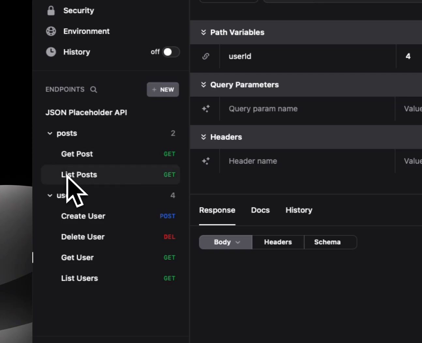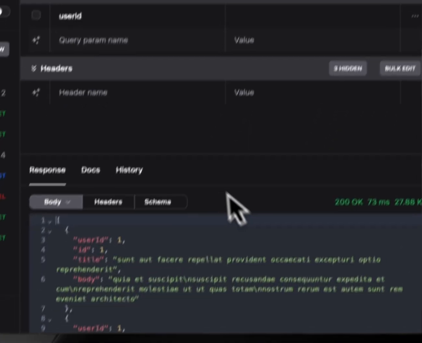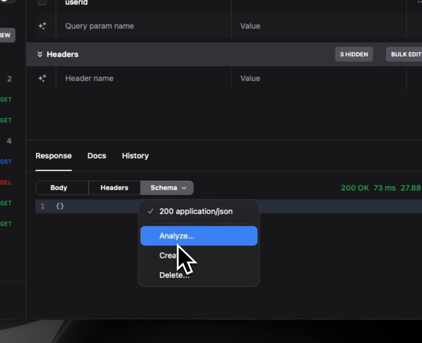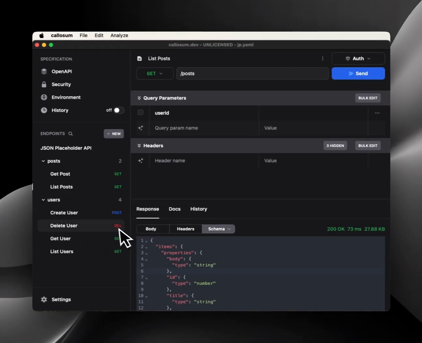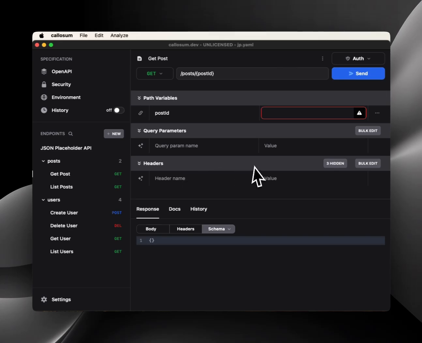So now if we go to our posts, we can basically round out all the rest of this also. So I'll make sure that we have a schema for our list posts. I'll go over to our get post and we'll add a post ID for it. Hit send.